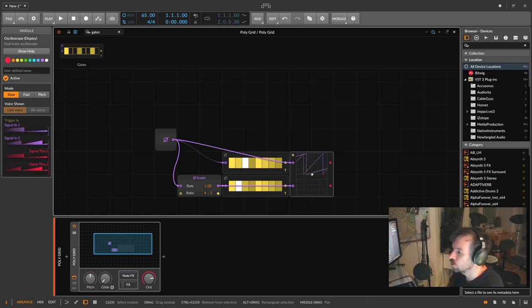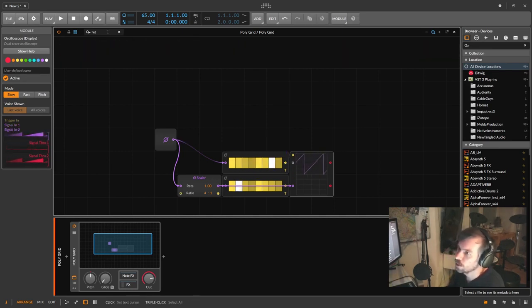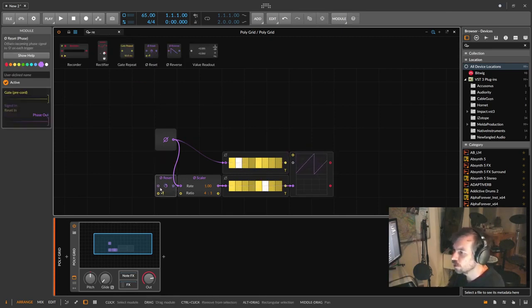So we need something to start at the same point, or at the start of a beat or of a bar, or basically retrigger it. And we can do this not by using the gate input here. We have to use another module, and it's called, I think, Retrigger or Reset, this one here. And this also takes a phase signal as an input and gives us a phase signal as an output. So go back into this, and we have also a pre-cord, which is a gate.